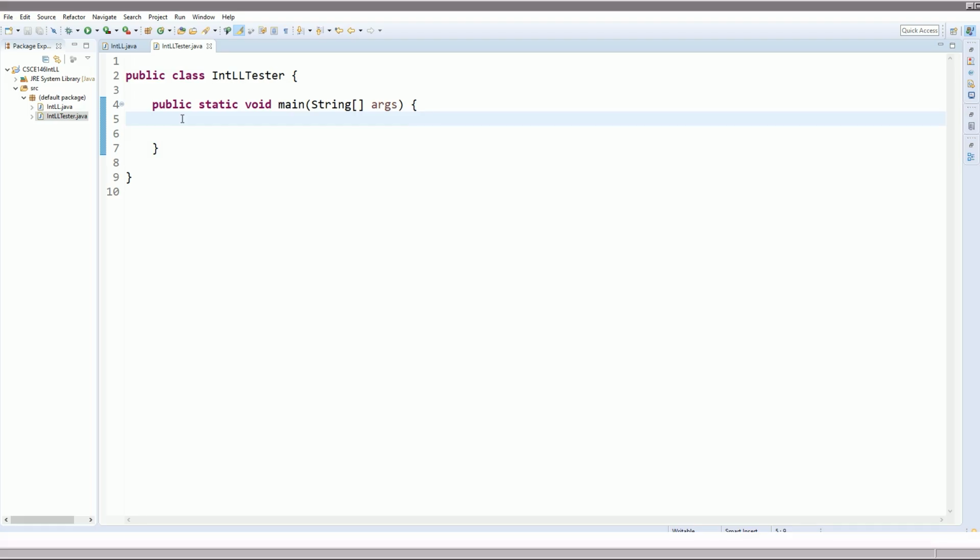The first thing I'm going to write inside the main method is I'm going to create an instance of this int linked list, which I'll just call ILL. And that's all we could do so far.